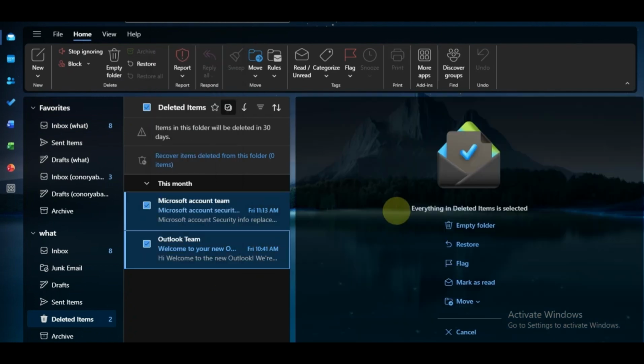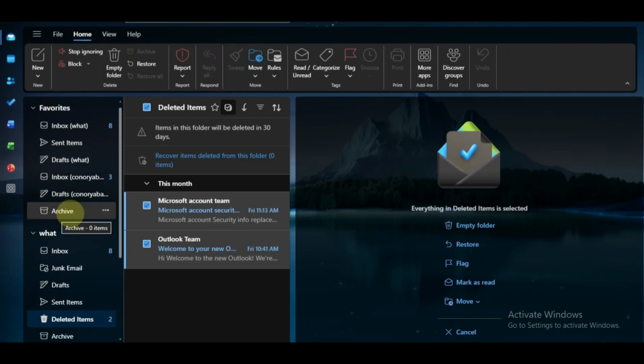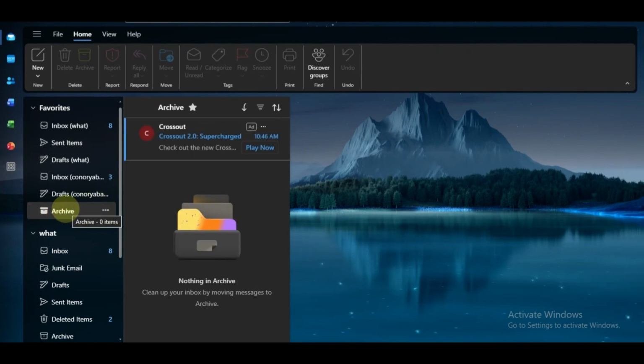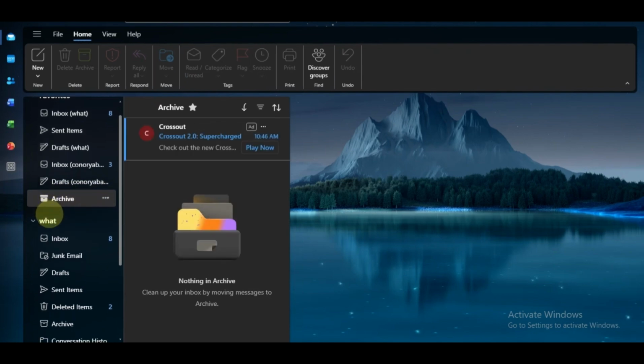Next, let's check Outlook's built-in mailbox cleanup tools. These tools help you quickly find large or old emails that are taking up space. Now let's talk about archiving because this is one of the best long-term solutions for managing mailbox storage. Instead of permanently deleting important old emails, you can archive them, which moves emails out of your main mailbox while still keeping them accessible when needed. This helps keep your Outlook account clean and improves performance as well.